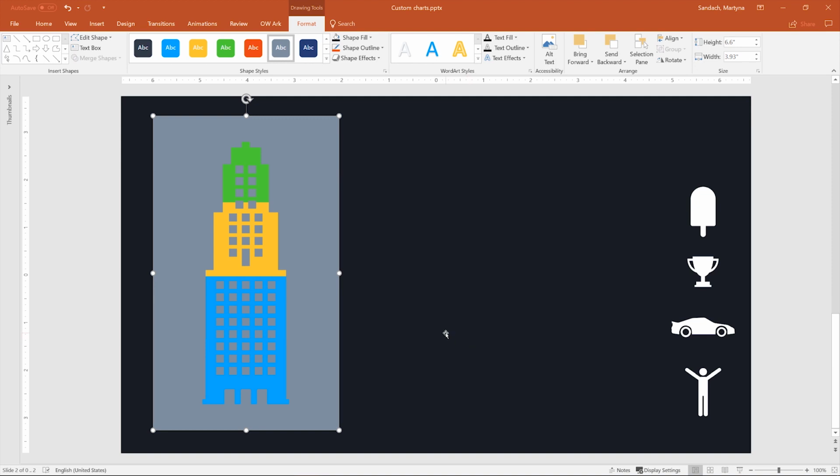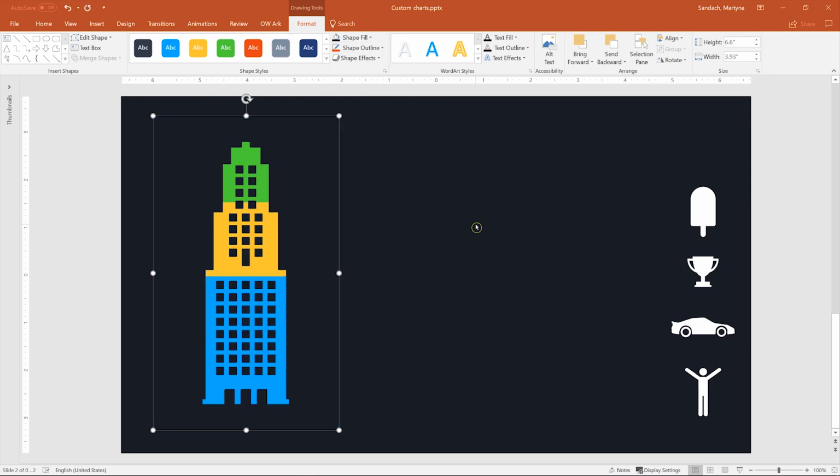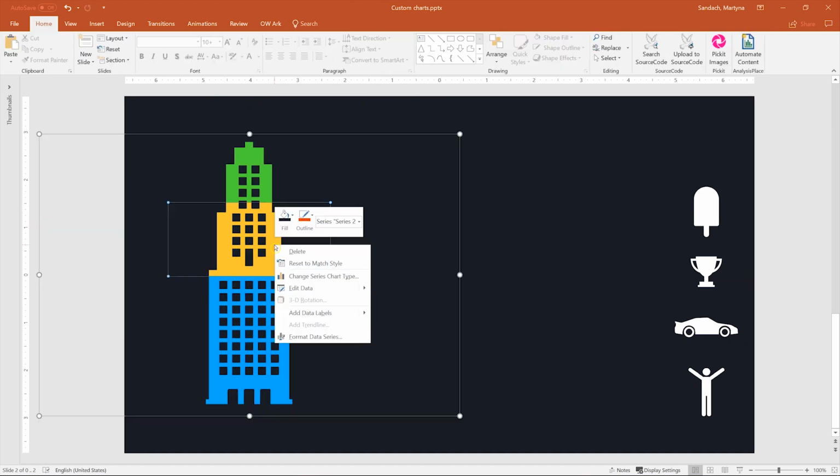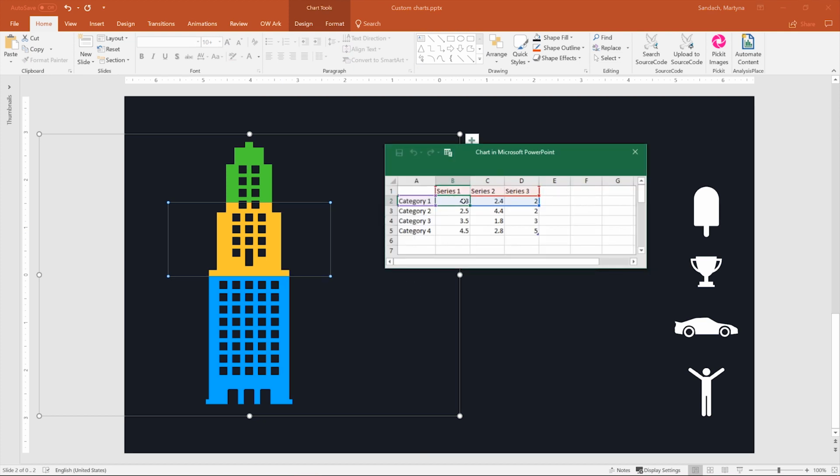Last step, we need to change the color of this shape to match the background. I will use the eyedropper and click. Done! It's fully editable, so you can change data in Excel file anytime, which is the best advantage of using charts and just a mask on top of it.